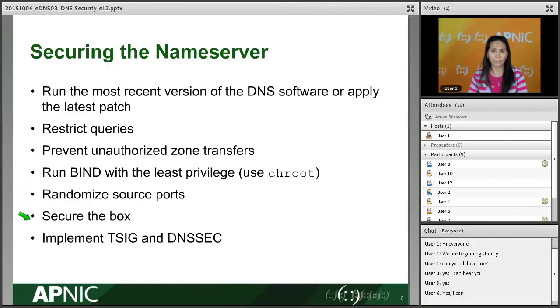Secure the box. You can only be as secure as the box that runs that service. So make sure to add firewalls, make sure that your operating systems are updated and the latest patches have been applied, and make sure that no one has access to valuable ports, like SSH ports or telnet ports, on that server. The last one here is, if you're running DNS, you should have TSIG and you should have DNSSEC. These two technologies, I would say, answer our main problem.